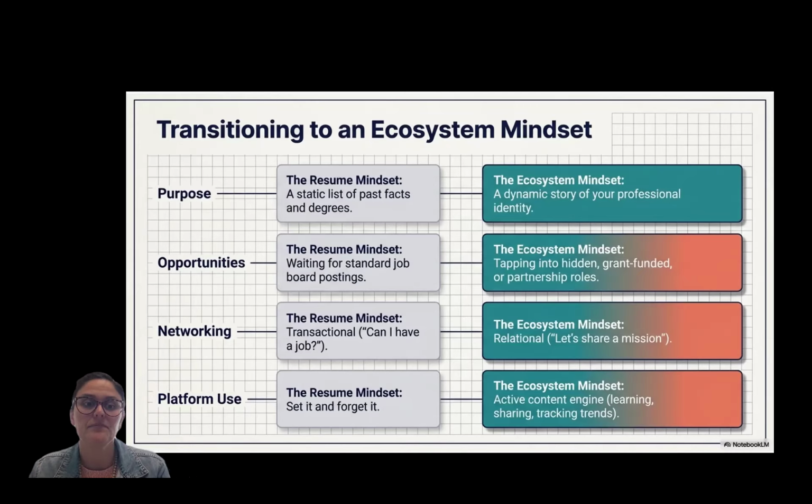all those things that exist under the surface of the water. When we think about networking, the resume mindset is very transactional. Here's my resume. Is there a job I can have? Not the best way to go about it. It feels very cold. The ecosystem mindset, you want to be much more relational in how you approach that. You want to have a shared mission, a shared purpose. You can work together towards achieving it. And then the platform use. Your resume, you might update it once a year, twice a year. When you get a new job, you set it and forget it. And the ecosystem mindset is much more active. It's a content engine. You're learning, sharing, tracking trends, and engaging all the time.